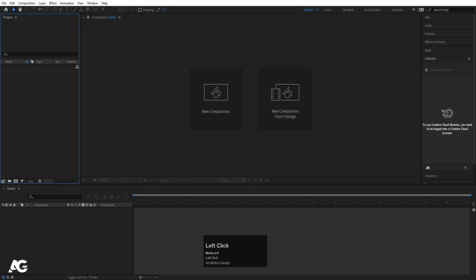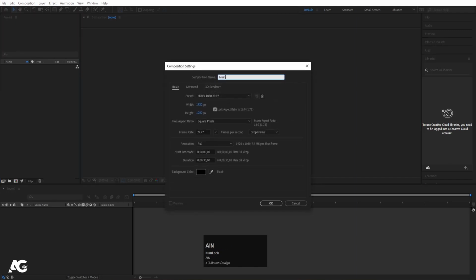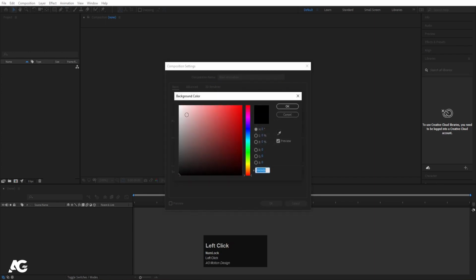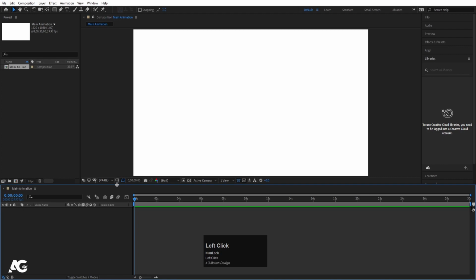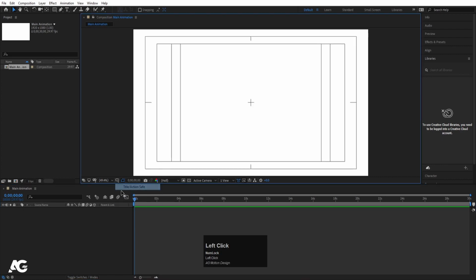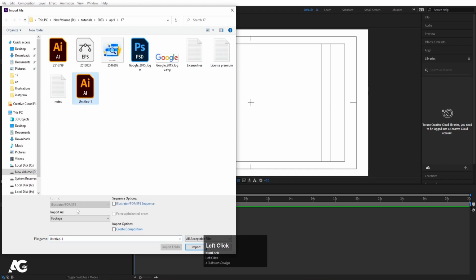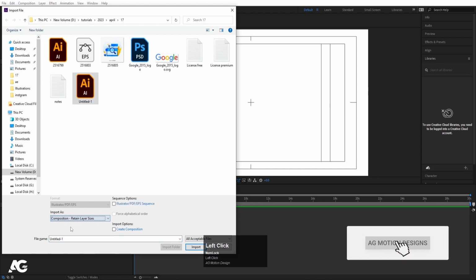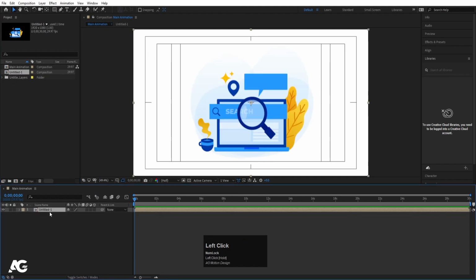Now we will go to Adobe After Effects and we will create a new composition. I'll call it main animation as always. And background color, let's choose white color. Simply hit OK, hit OK like this. Choose grid and guide option and hit on title selection. Then press Ctrl I on your keyboard. I'll select my Illustrator file first, footage, composition, retain layer sizes, and simply hit import. And we will bring my illustration over here.